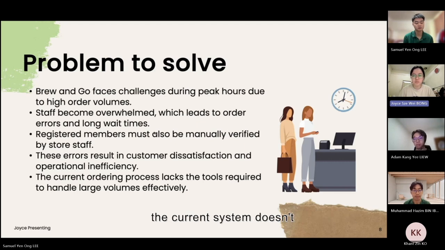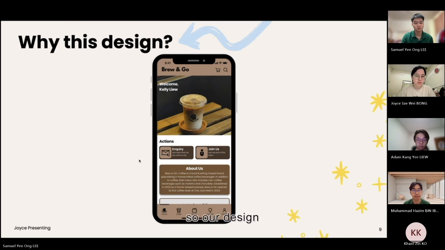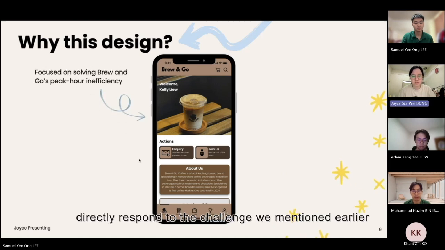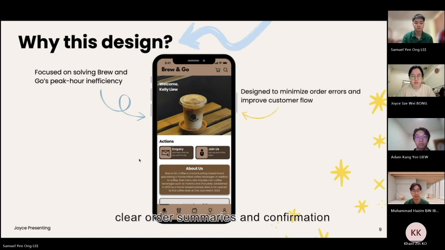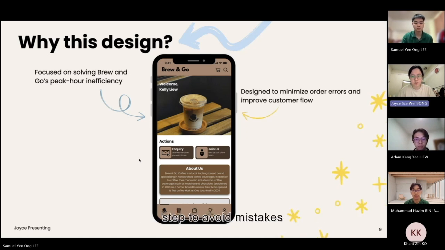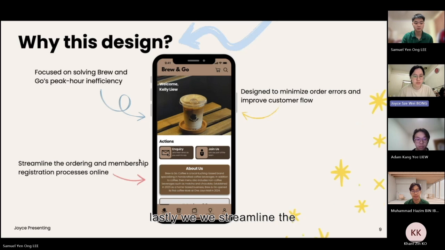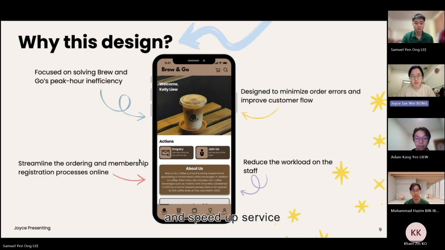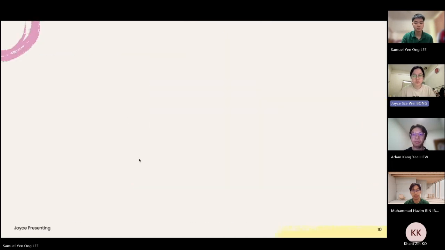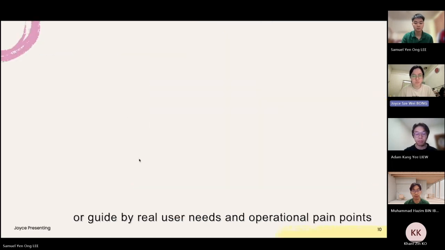The current system doesn't manage the volume well, and that's why we designed a mobile app to solve these specific pain points. So our design directly responds to the challenges we mentioned earlier. First, we focus on simplifying the order experience, especially during peak hour. We also design clear order summaries and confirmation steps to avoid mistakes. Lastly, we streamline the ordering and membership registration process online to help reduce staff pressure and speed up service. All these choices are guided by real user needs and operational pain points.